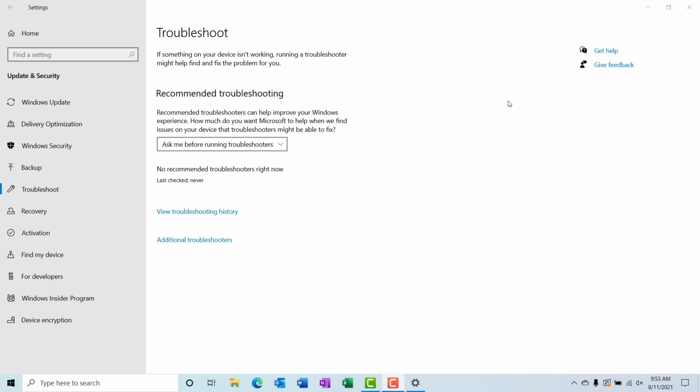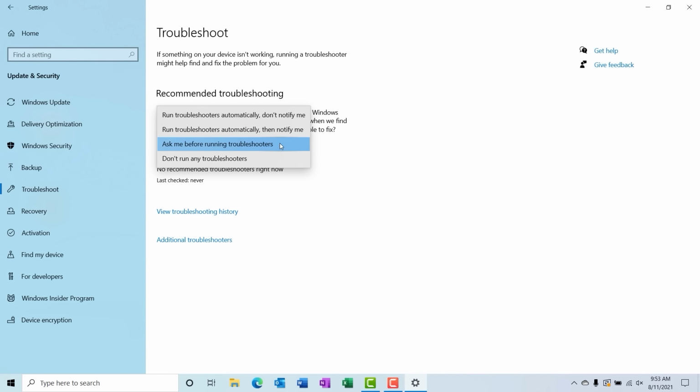With the recommended troubleshooting, you'll have an option to choose Ask Me Before Running Troubleshooters, and that's my default right now. So if you want to have it run automatically and not notify you and just let it work behind the scenes, that's cool. If you want to have it run the troubleshooter automatically and then notify you, or ask you before it runs, I like the idea of having it ask me before it runs. Or don't run any troubleshooters. Your computer is perfect.